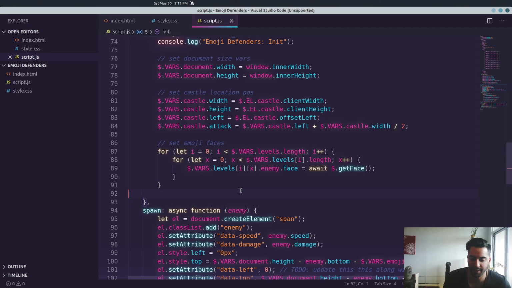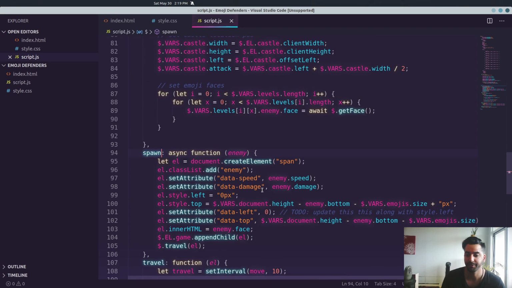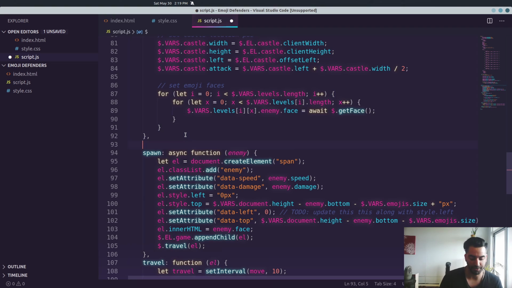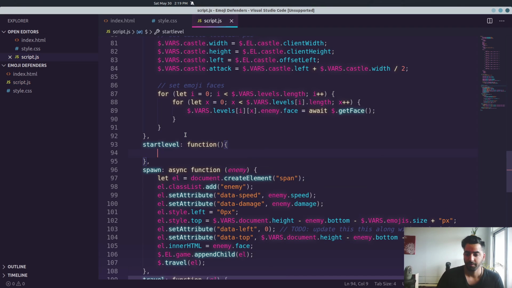So now that we've set all the emojis for the levels, we need to create a new function to actually spawn them. So this is the main spawn, but we need to set a start level or something like that. So let's create a new function. Let's just call it start level. And we'll go level. This is just for simplicity.